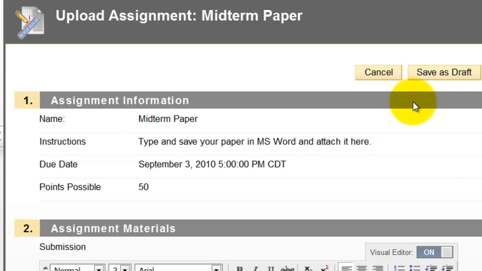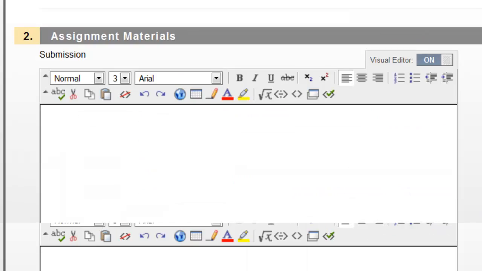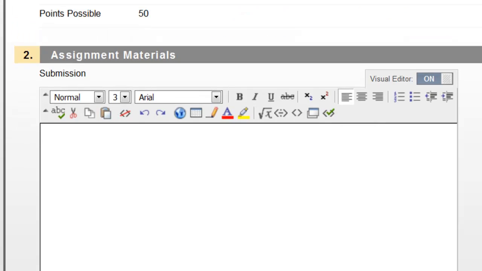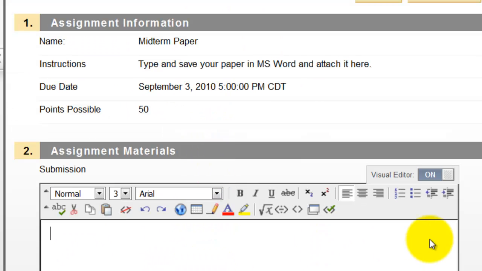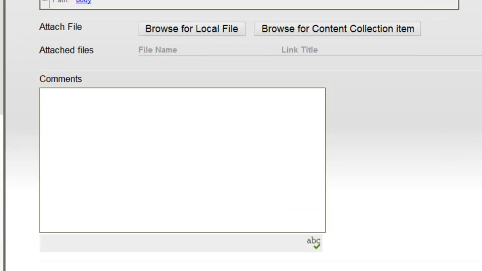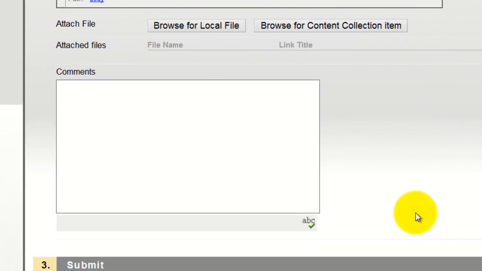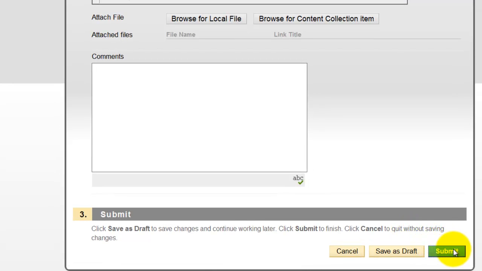And when they submit the assignments, they would just have to come to this page and either type the paper or essay in here, or attach. Oh, in this case, because I gave the instruction to save in Microsoft Word and attach it here, what they will be doing is browse the local file, attach it and submit. That's what they will be doing. And when they do it, you receive those assignment submissions through Grade Center, which is going to be a topic for another time. If you have any questions, please let me know.